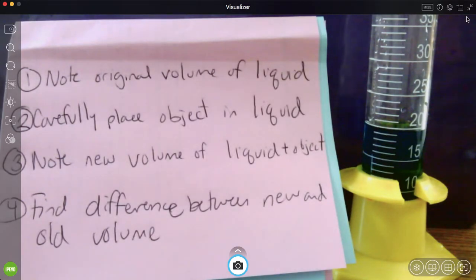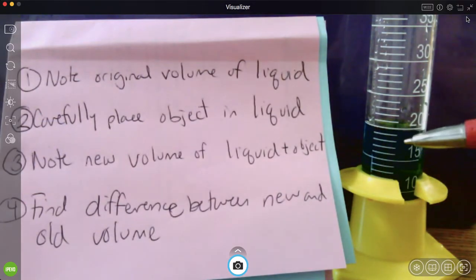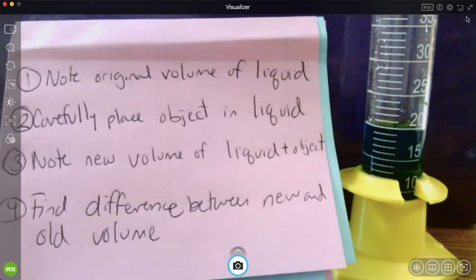Note the original volume of the liquid. So I'm going to read. I'm going to go to eye level. I'm not going to pick up the graduated cylinder when I find the volume. I want it nice and on a flat, stable surface so it doesn't move around. That's at 20 milliliters. So there's 20 milliliters of water right now.